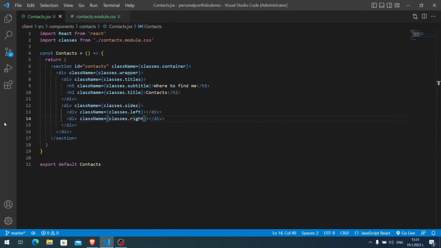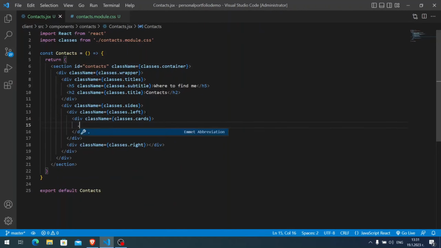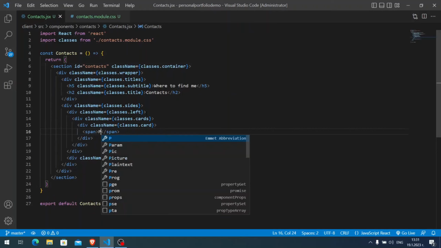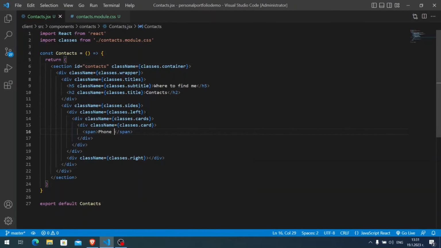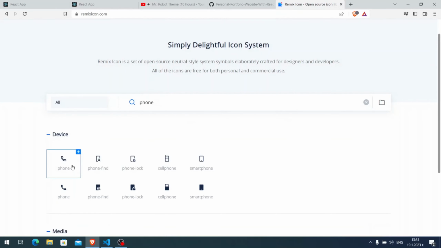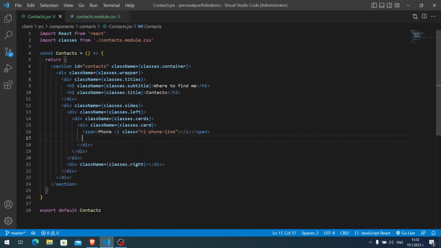So the left side here is going to have some cards, so classes.cards, and here again an individual card, so classes.card like this. And here we have inside that card again a span with the font here for the text, and here we need to get the icon again. So here I can type here font, click, copy, paste. You see how simple it is? Okay, and here below the span we have another span with the phone number.